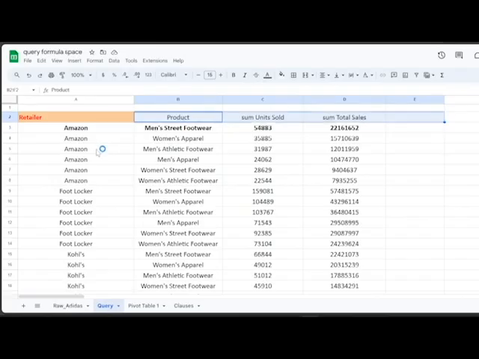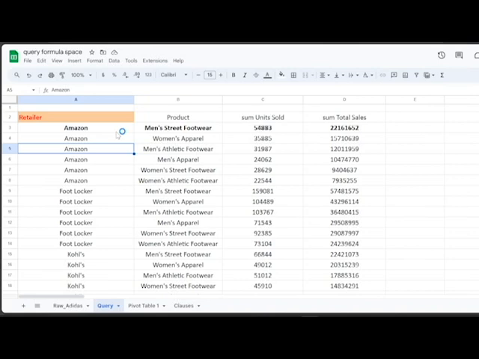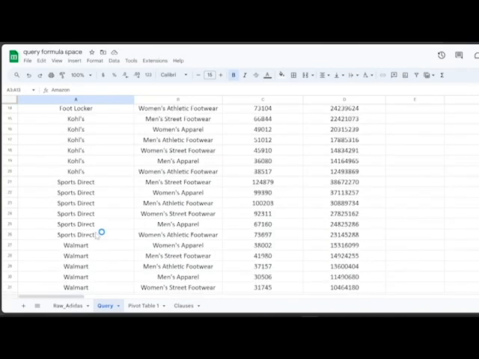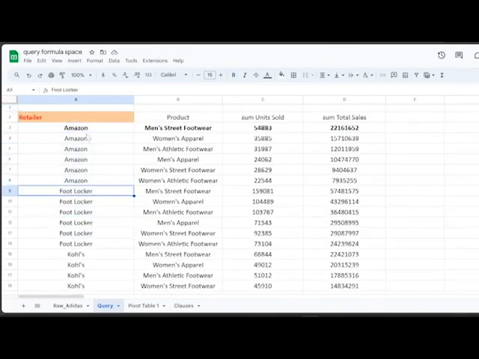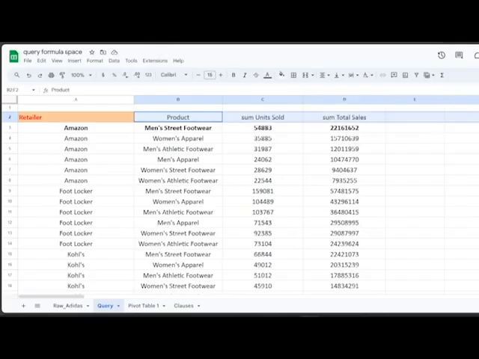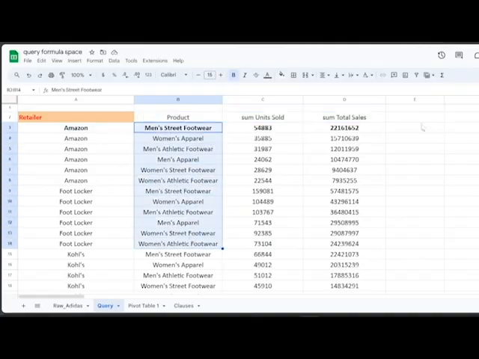For example, on this table, you have Amazon, Foot Locker, Kohl's, etc. But what if we convert the uniques of this into columns? Instead of Amazon, Foot Locker, Kohl's showing here, I want them to be shown like this, in the form of their own columns. Then you will only have this as your rows and you'll have these as your columns, so it will form like a matrix.